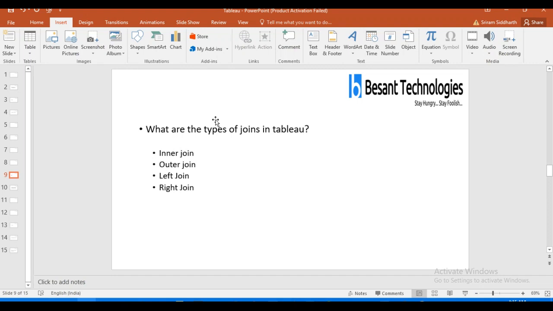Next, what are the types of joins in Tableau? There are 4 types of joins: inner join, outer join, left join and right join. Let's see one by one. Inner join, the resultant table will have matches in both the tables. Outer join, the resultant table contains all values from both the tables. Left join, the resultant table will have all the values of the left table and corresponding matches of the right table. Right join, the resultant table will have all the values of the right table and corresponding matches of the left table.